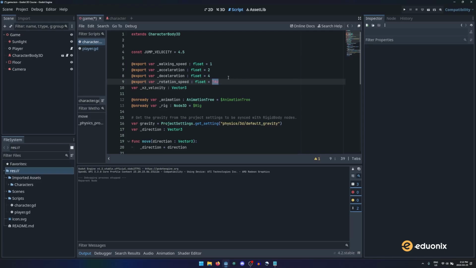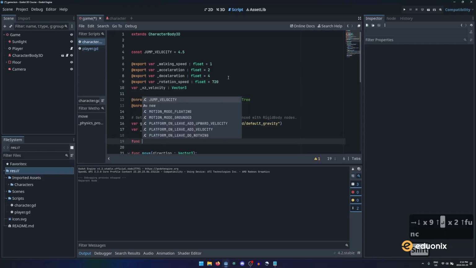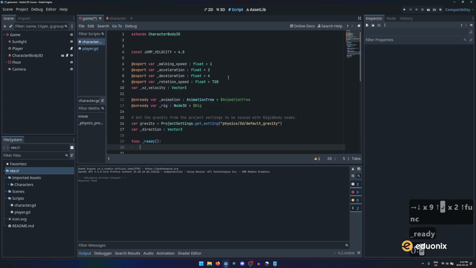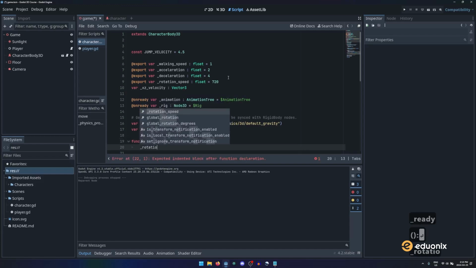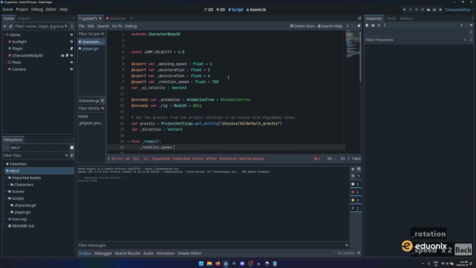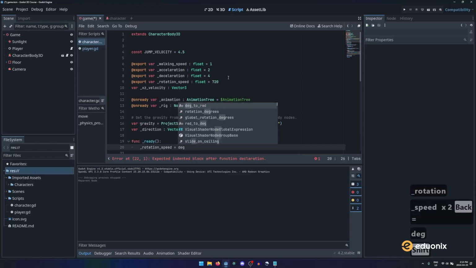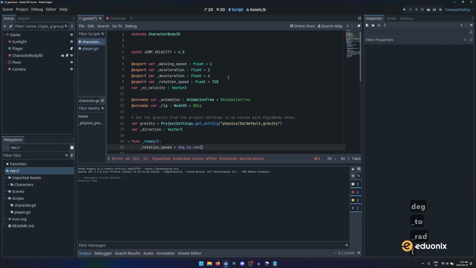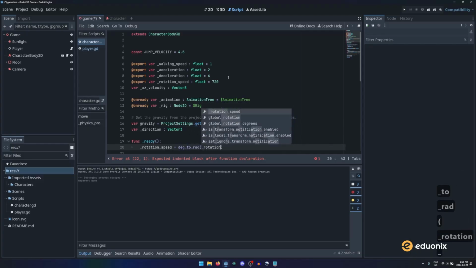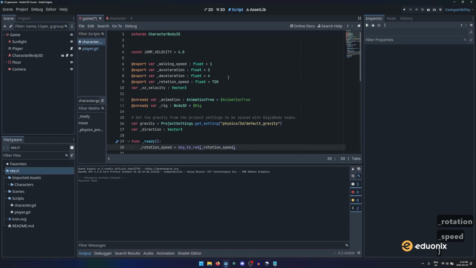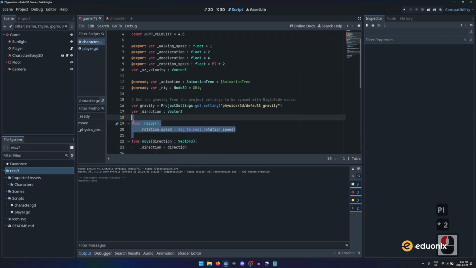So we can define the exported variable's value as a multiple of pi, or how many half rotations the character can make in 1 second, which inverted will tell us how long the character will take to rotate halfway around. Alternatively, you can define your character's rotation speed in degrees and use the degree to radians function to convert it when the game starts. I'll use the pi method and say that my character should be able to turn around in half of a second, making the rotation speed pi times 2.